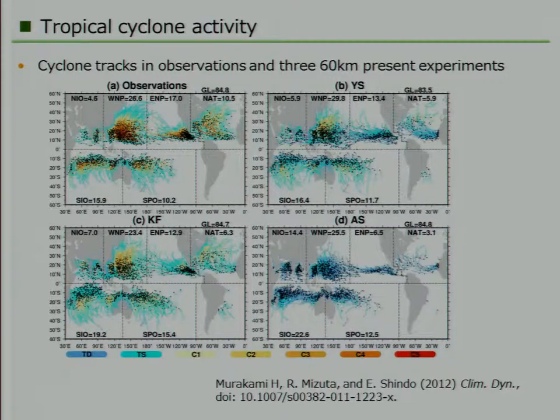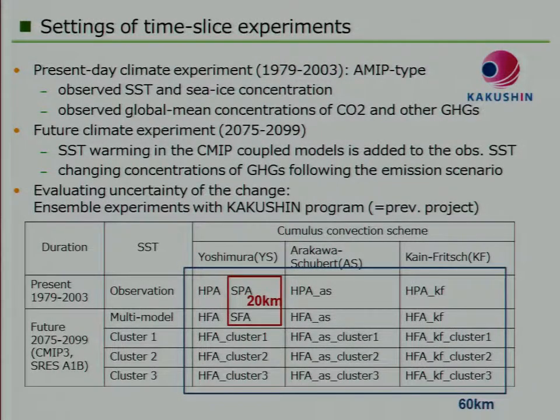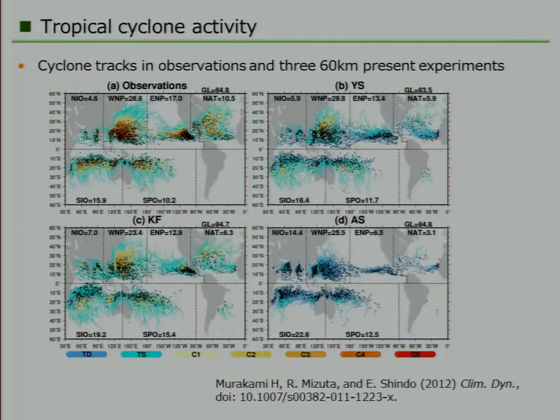When we change the cumulus parameterization scheme, the present climate can start to change, especially in the view of extreme events. So this is one example of cyclone tracks. This is observation, and these are 3 simulations with 60-kilometer models. Basically, 60-kilometer models can simulate very intense cyclones.